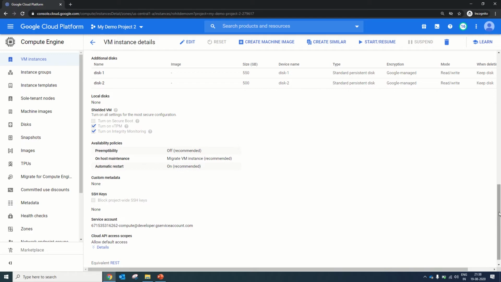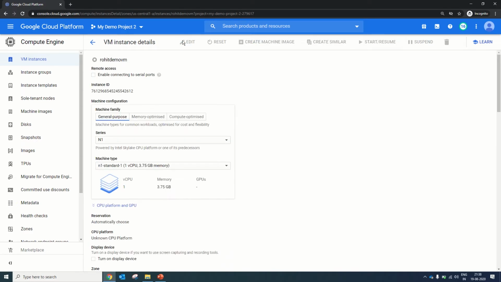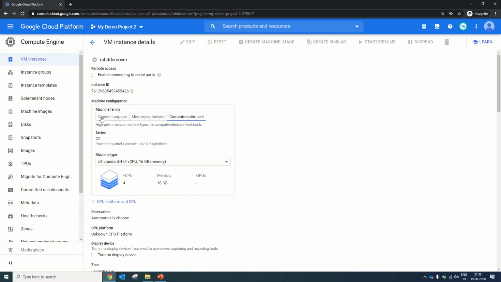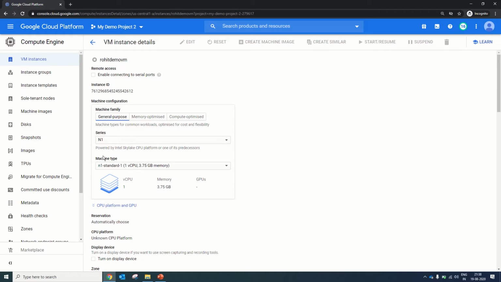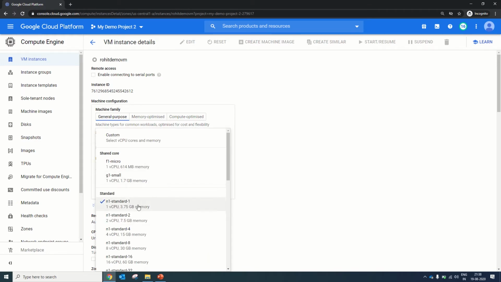The details are available. To make any modification in these details, you need to click on Edit, and the possible details are editable now. For this session, we will be changing the machine type. To change the machine type, you will get the option similar to what you get at the time of machine creation. From here, you can select the machine type from general purpose, memory optimized, or compute optimized machines. Let's change the machine type from N1 CPU to 2 CPU.